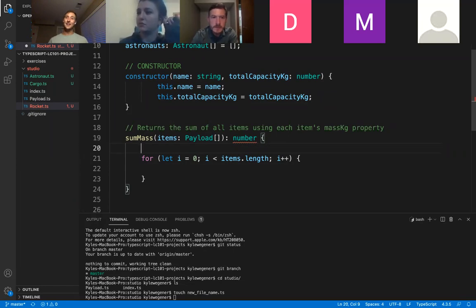Return. What was it? Return. Well, we're going to return the sum at the very end, but we need to actually remember it. What do we use to remember things in programs? Variable. A variable. Very good, a variable. So we're going to say let total mass equal 0, because we always start at 0 when we're adding things.